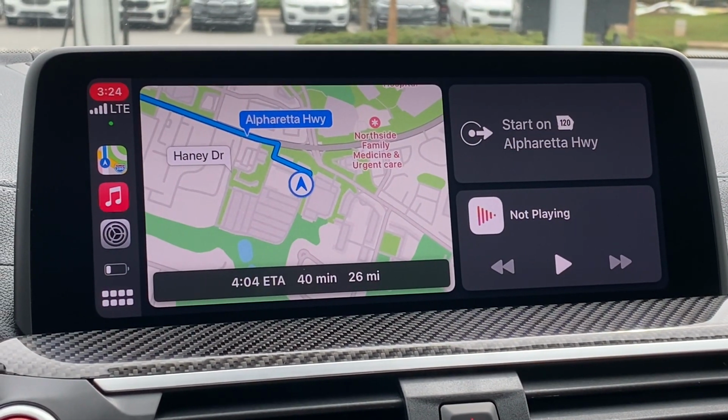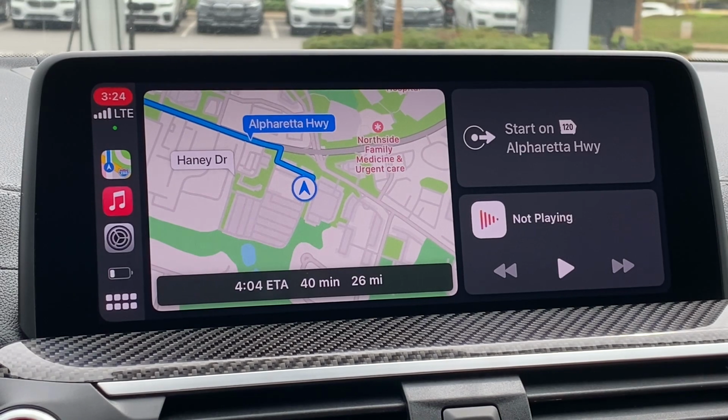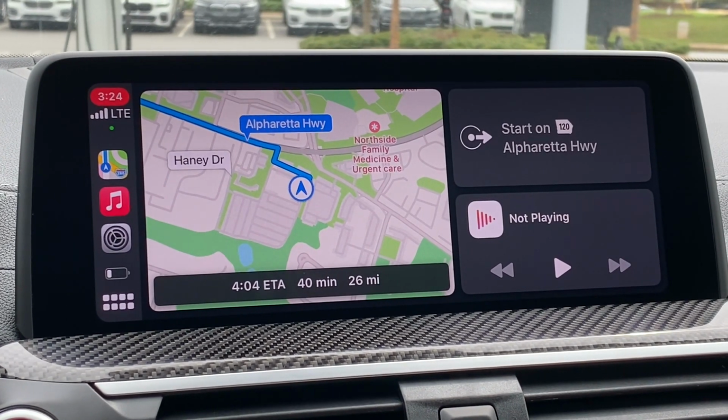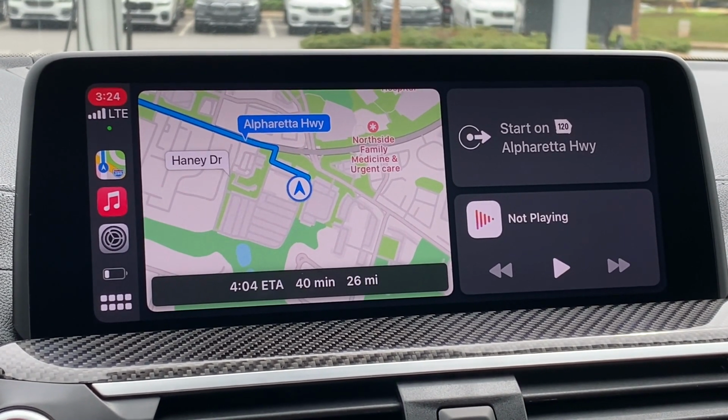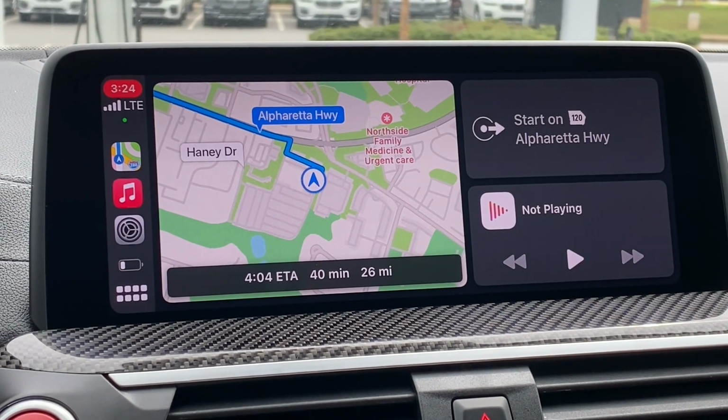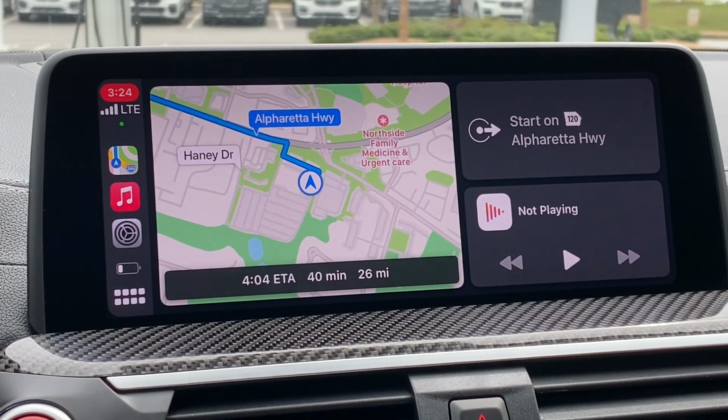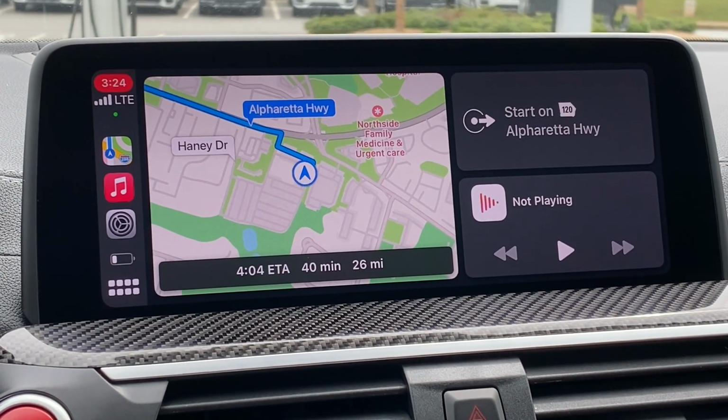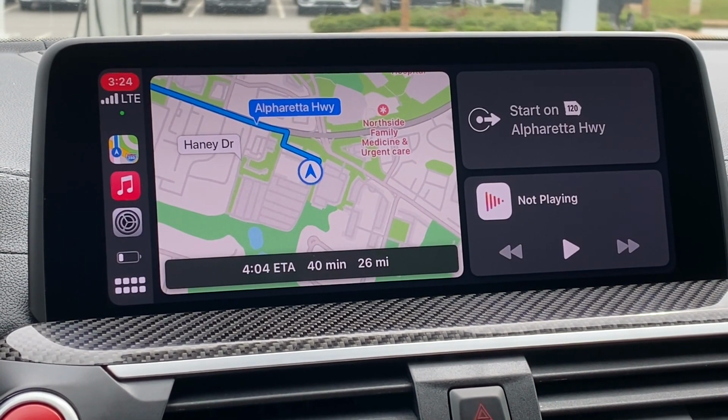You're also now able to see speed cameras in Apple Maps as a part of the iOS 14 update. That's not something we have here in Georgia, but if it's relevant to your area, something good to keep in mind. It's also coming to the BMW Maps as well.